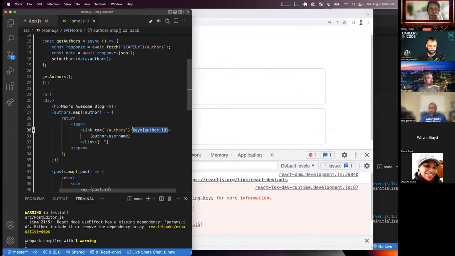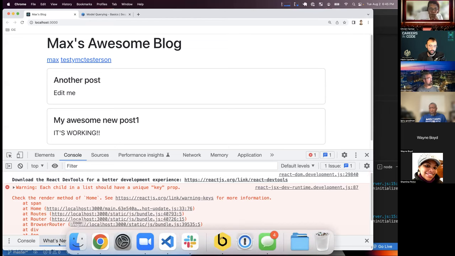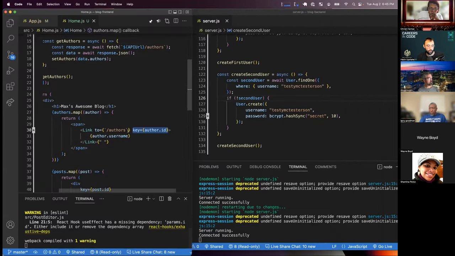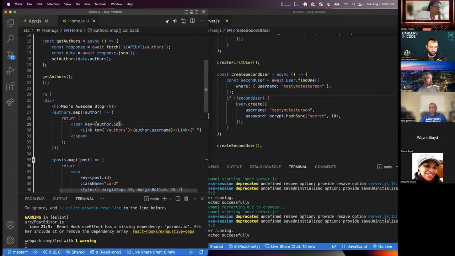Oh, one final thing I forgot to do. Because this key is no longer at the top level, if you look at our front end, we've got this warning: each child in the list should have a unique key prop. We need to move that key from the link up to the span. Which of course then screwed up everything there.